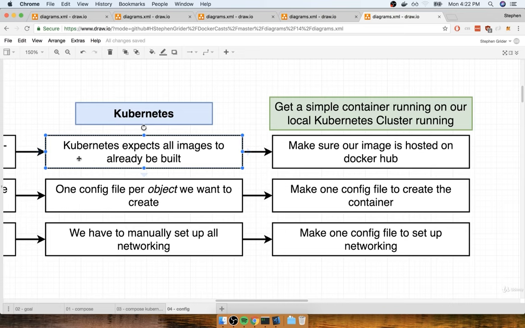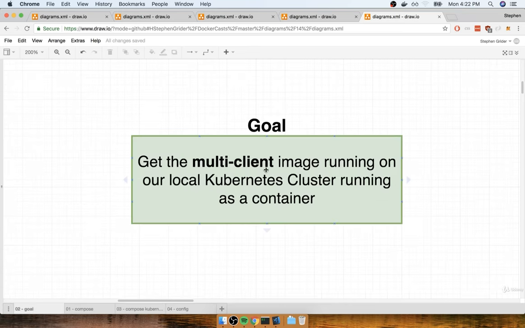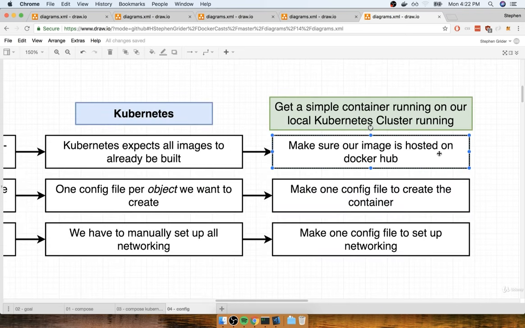So when we think about Kubernetes expecting all images to already be built, that means that you and I are going to have to make sure that our image, specifically the multi-client image, is already built and pushed up to Docker Hub. So we're just going to confirm that that is the case.